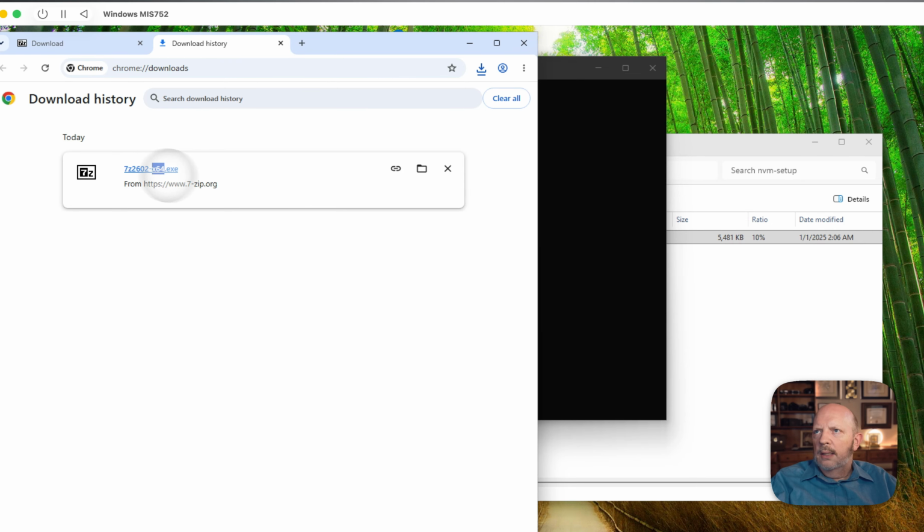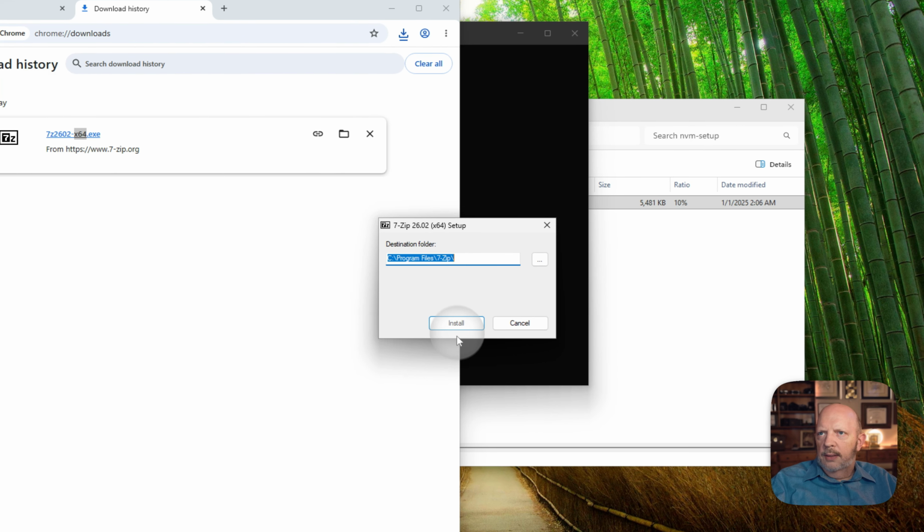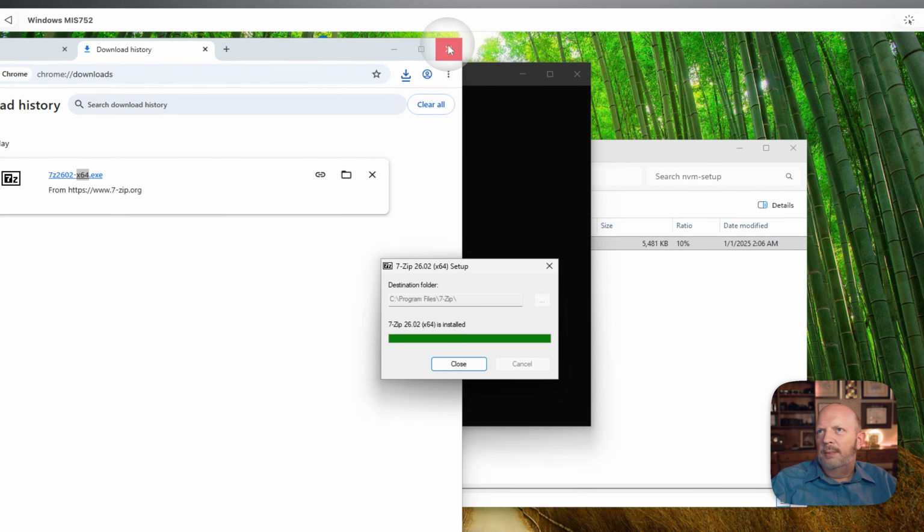Seven Zips is a program to unzip stuff. I just like it a little bit better. I'm just used to it, I guess.